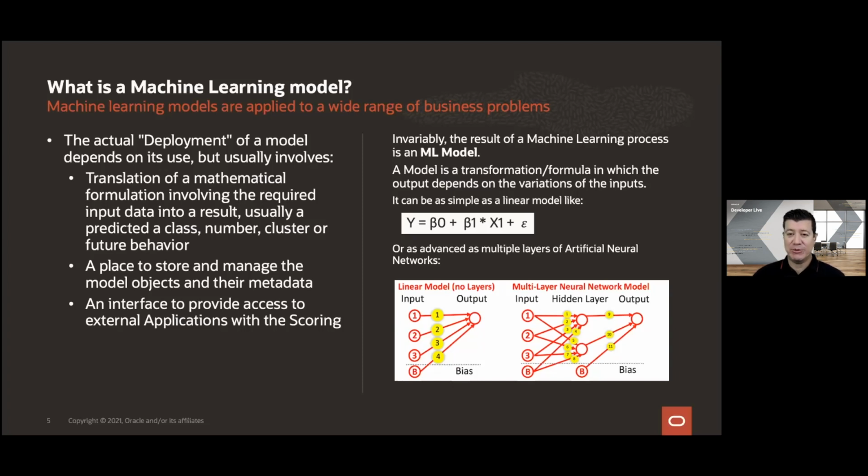It cannot help anyone. So invariably, the result of the machine learning model process is really this model, which is, again, a mathematical representation. It can be a very simple function, but it can be very complex. But no matter what kind of complexity it has, you want to make sure that you can deploy it.